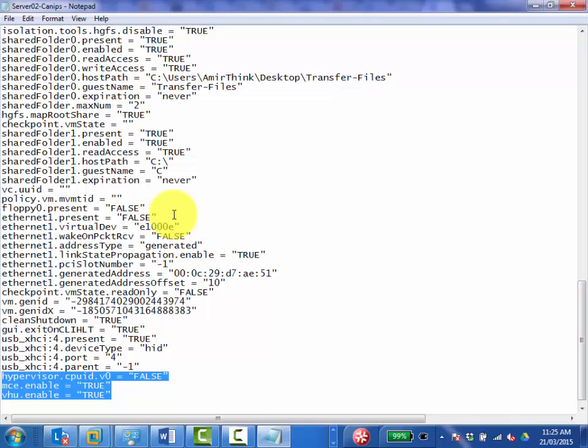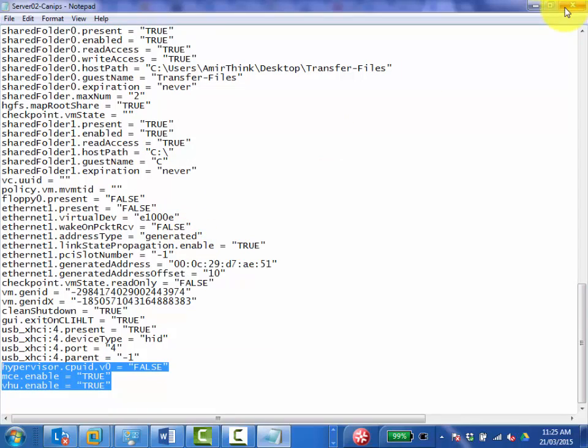For making the file system, we'll go with the latest version, VMFS 5. I've copy pasted these 3 lines there. Storage. Maybe I can name it. On the server.